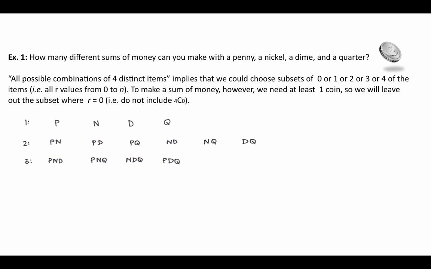A penny, a nickel, a dime; a penny, a nickel, a quarter; a nickel, a dime, and a quarter; or a penny and a dime and a quarter. And the last case is, of course, taking all 4. Excuse me, all 4.